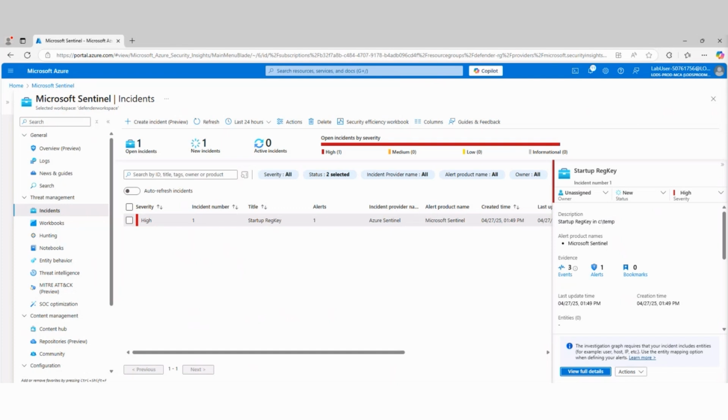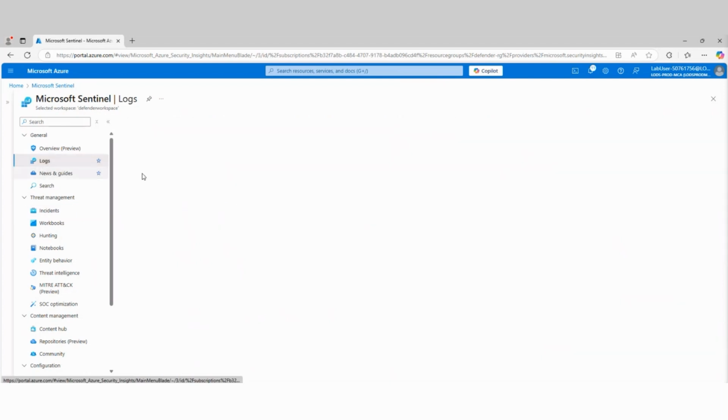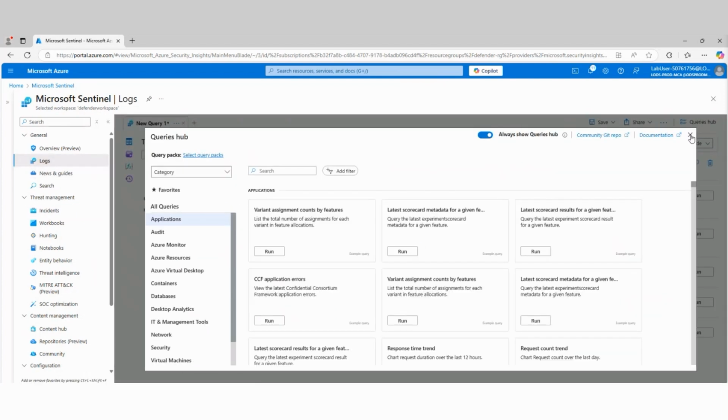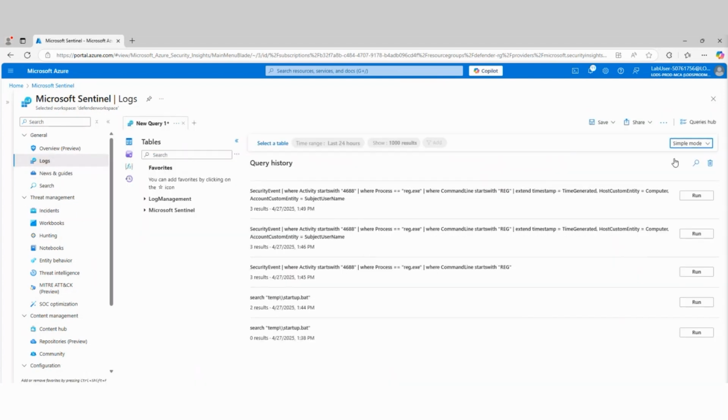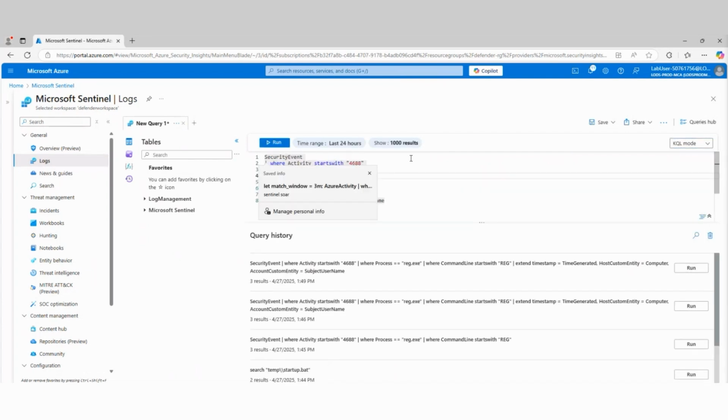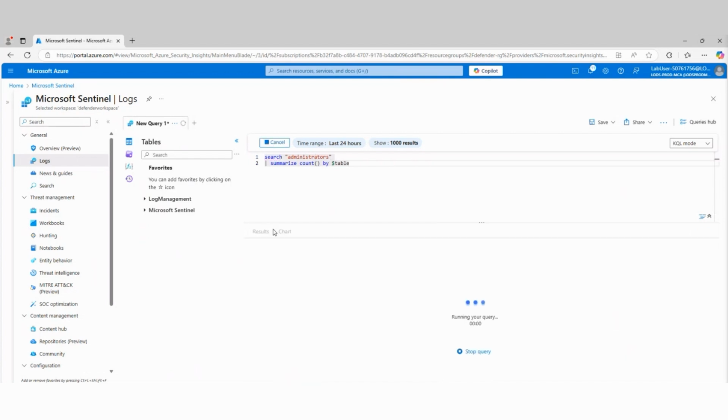So let's do one more as a demonstration so you can see this. What we're going to do in this next one is go back to our logs, go back into our KQL mode, and remove the query that we currently have. And we're going to do a quick search. We're going to search for administrators within here, so we're going to look at this data.